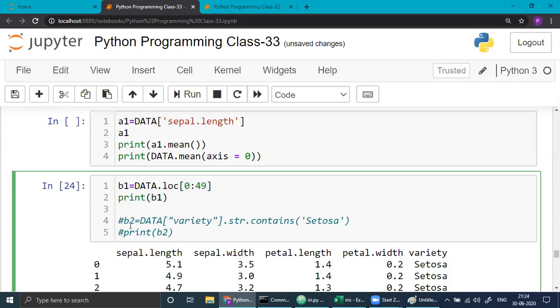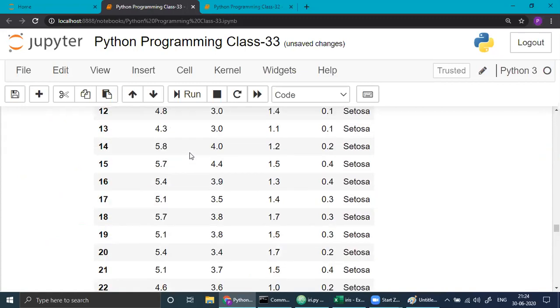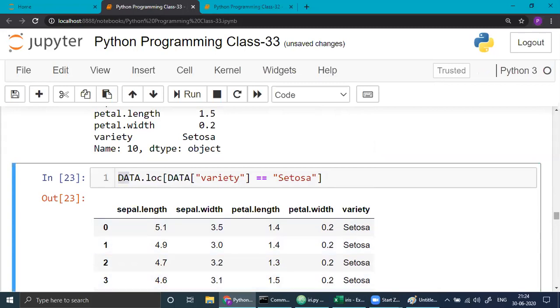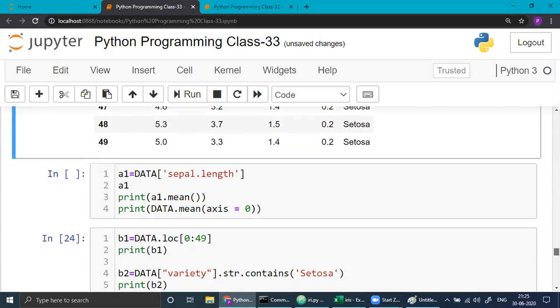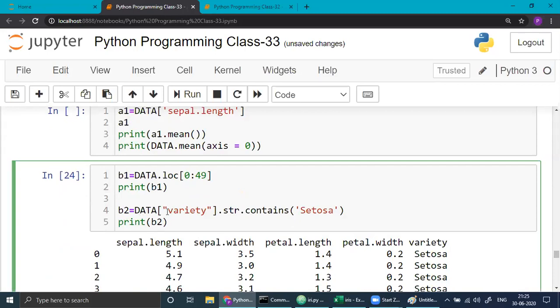Okay, so the other way is b2. So b2 is an alternative, b1 is alternative for what I showed just now, b2 is an alternative for this one, this one. You see which one you are compatible with. This is one, we got all setosa without using the numbers. Now you can get this way as well. This one, see, data variety, then dot str you need to write, dot contains setosa. So what we are doing is b2 is something.